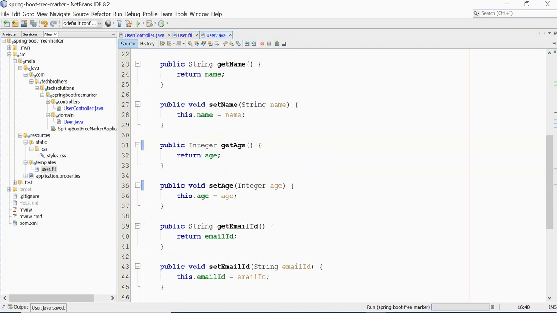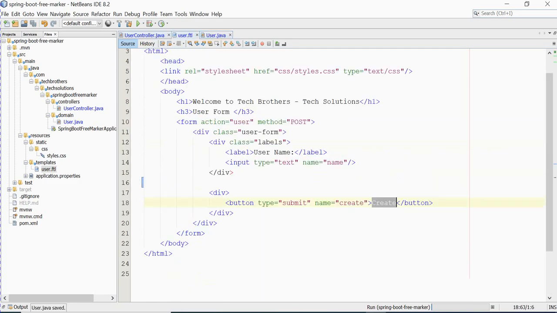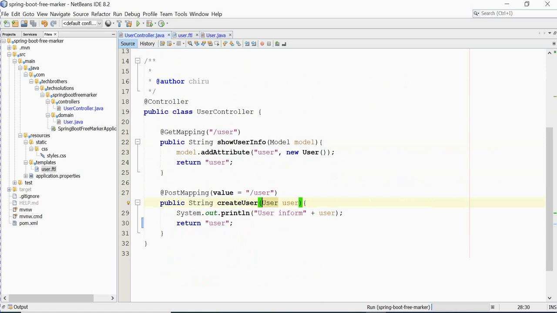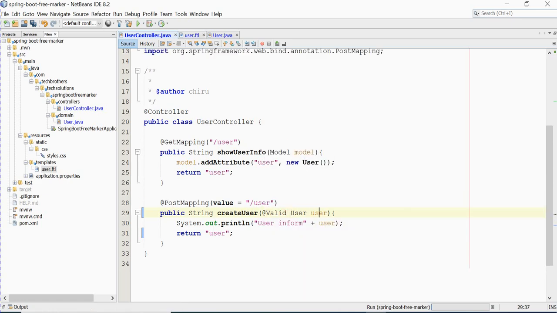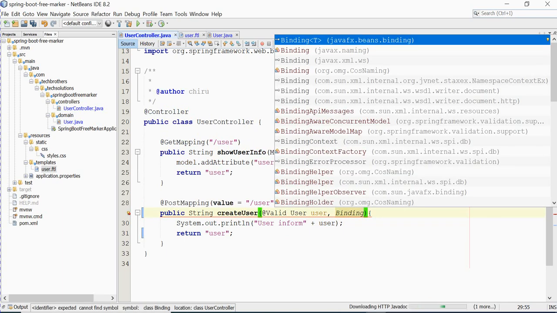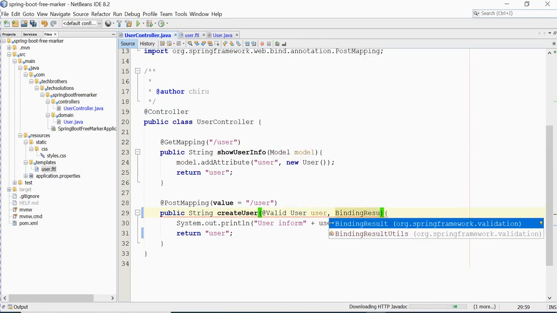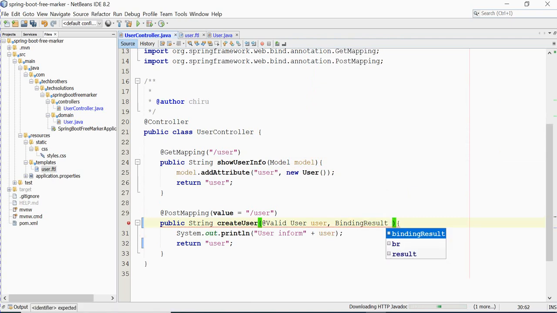In the POST mapping method, against this user domain object, we need to add @Valid, and whenever we have error messages, all the error messages will be held in the BindingResult object. So I need to add the BindingResult as well.